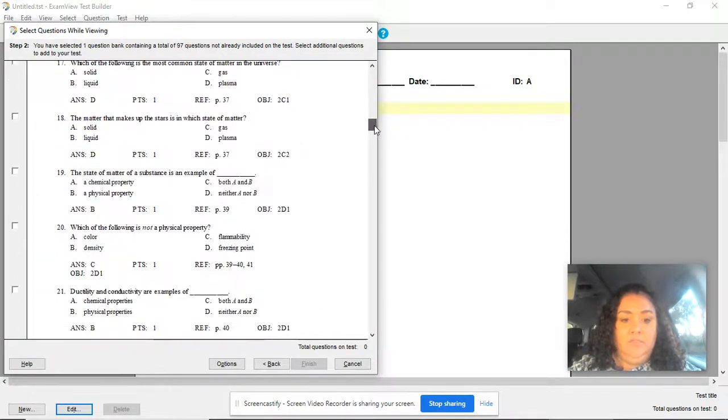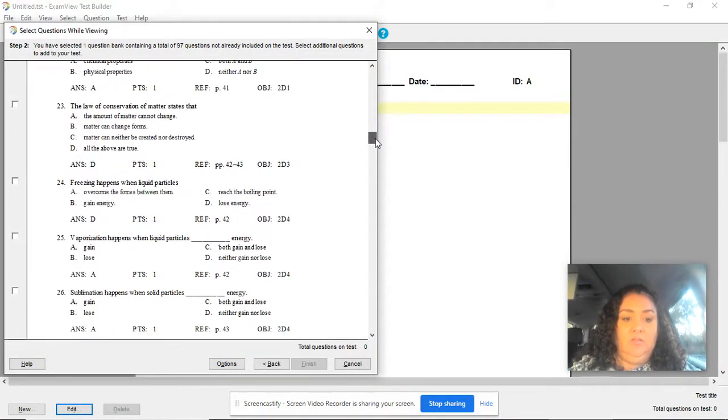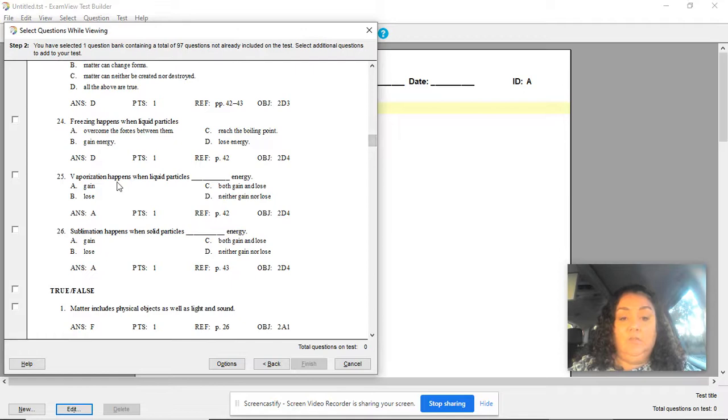Okay? So you can see that there's all these questions, and you can just click right here and that'll tell it that you want that question. And down here you can see total questions on test is 2 because I've only clicked 2, right? If you're done, then you can click finish, and then you can see it'll populate over here.